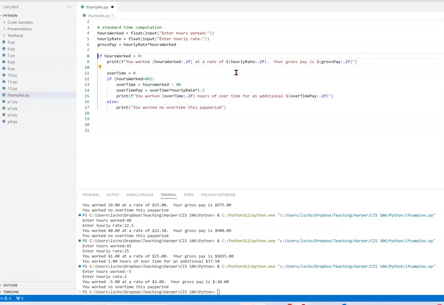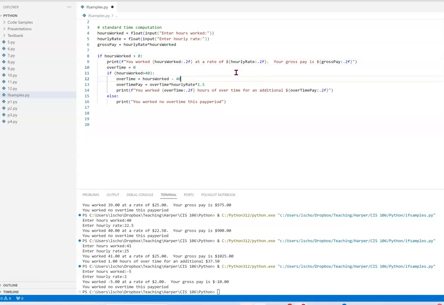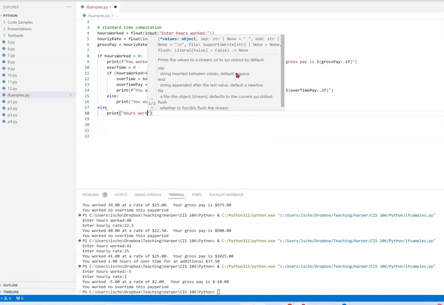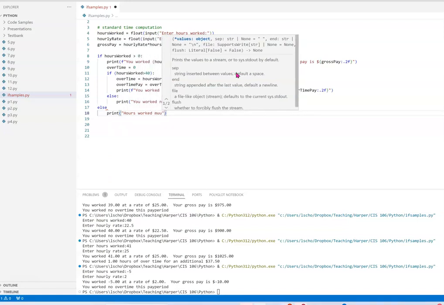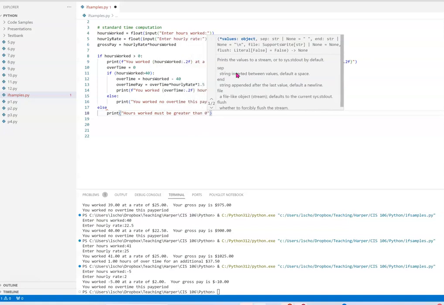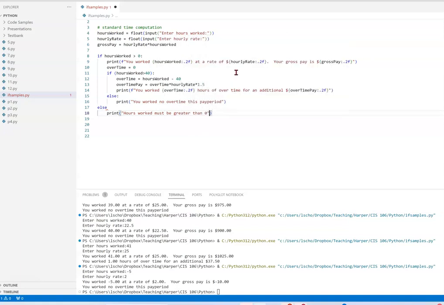Because we can have nested ifs, okay, else print "hours worked must be greater than 0." Okay, and we can make this an F string and put a little extra information. You entered hours worked.